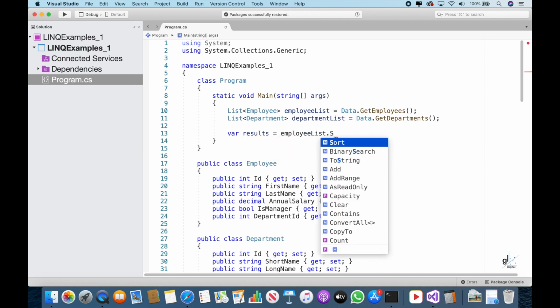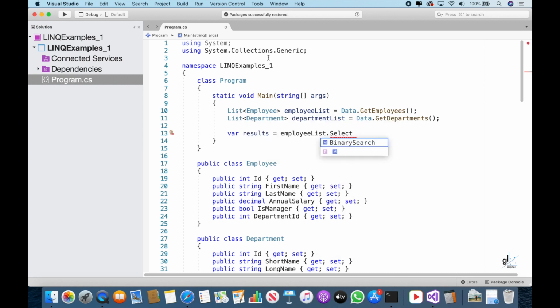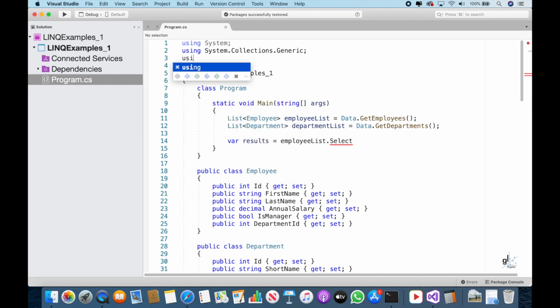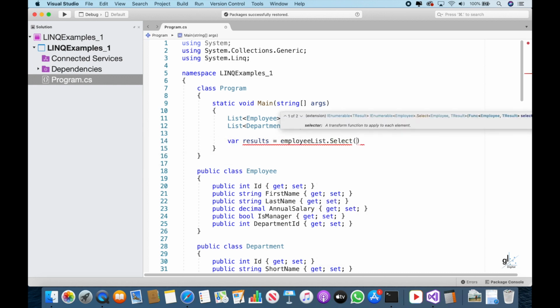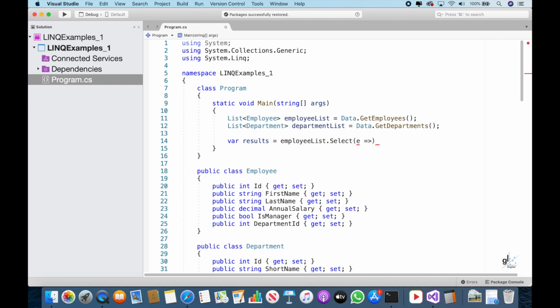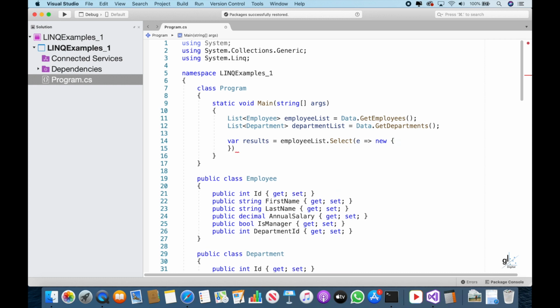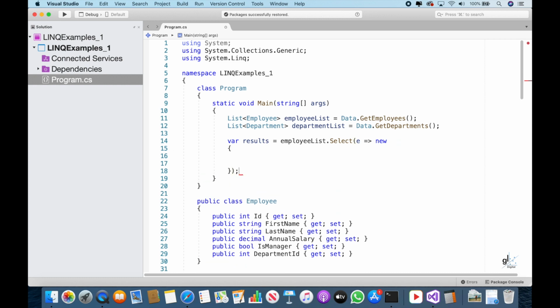In order to use a LINQ operator, we of course need to include a using directive to the System.Linq namespace. For this query, we want to select everything from the data stored in our employee list collection. We can do this by simply invoking the select method on the employee list object, like this. The select method is an extension method provided to us through LINQ. We can shape our data through the use of a lambda expression like this. We discussed anonymous types in the previous video of this video series.